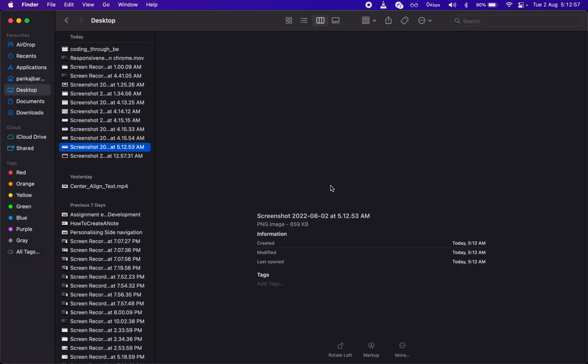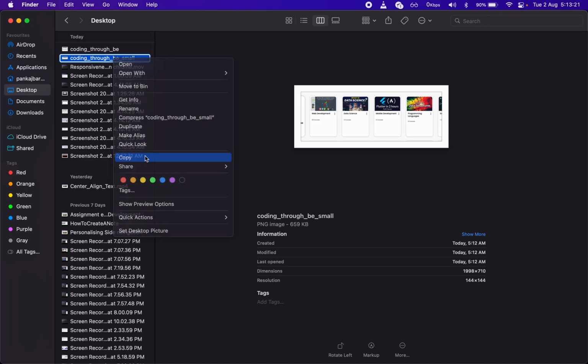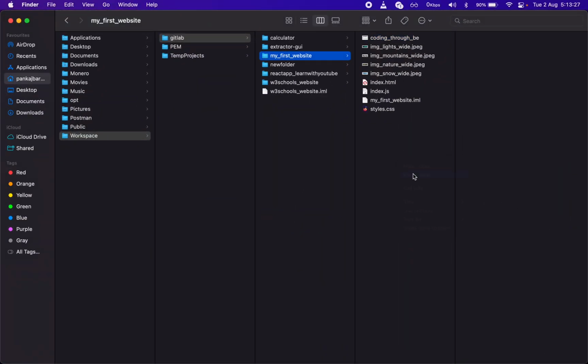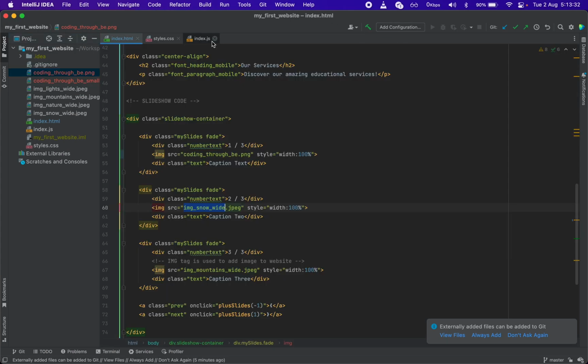I'll quickly see it in Finder, rename it coding skill. I'll write coding through B, same name, but I'll write here small, so that I realize that this is in smaller dimension. I will again copy it by pressing Ctrl C. I can also right click and make a copy. To paste it, I'll go back to my project. I right click, paste item. I can also press Ctrl V to do it. Now I'll go back to my code. As you can see, coding through B small is here.